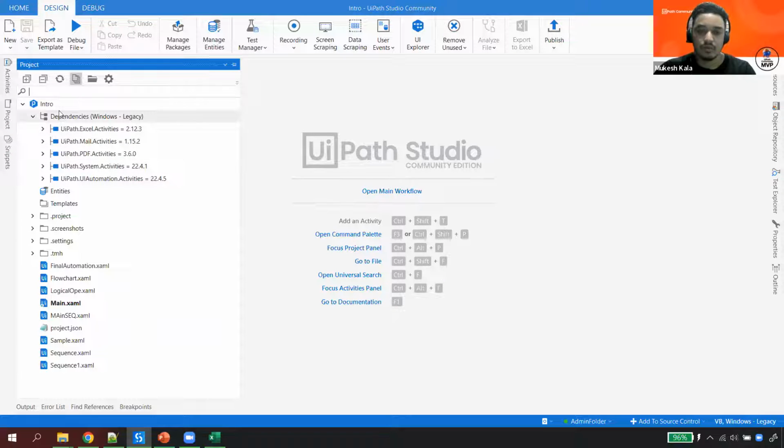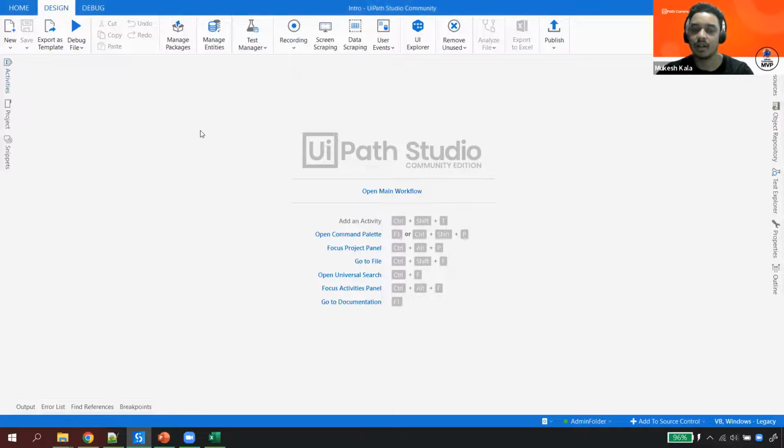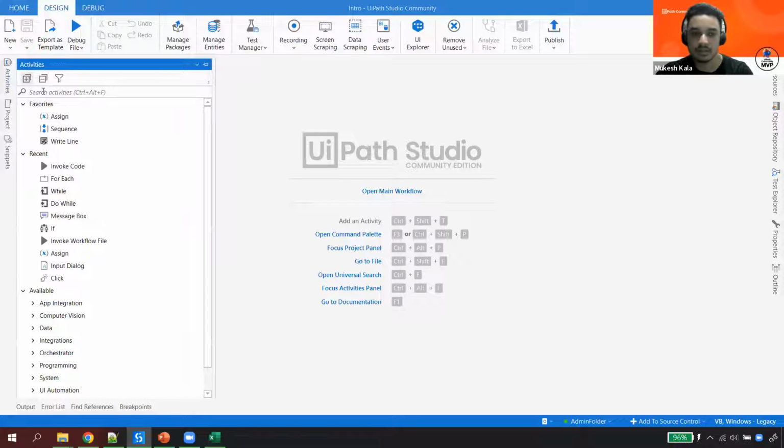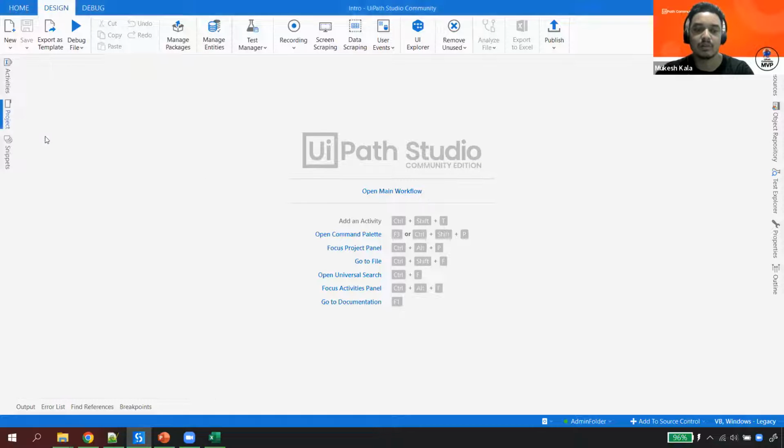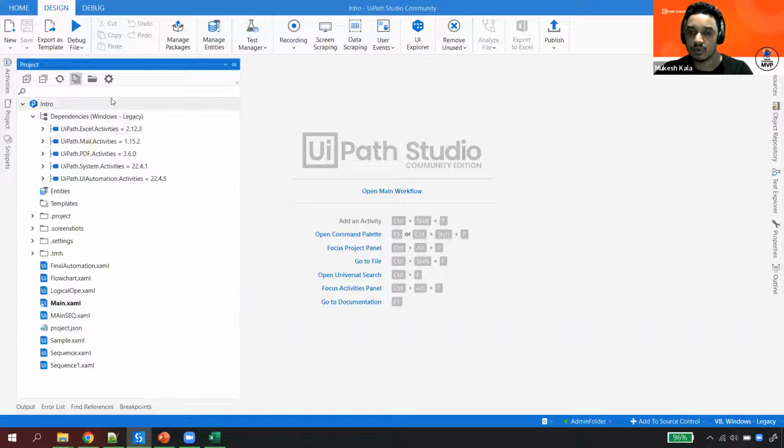Whenever we start any project, if I go to the activities, let's say today I want to do a Microsoft Word automation. I simply go to the activities and search for Word. I am not getting any activity to do the Word automation. Why is that so? Because in my project, I have not told UiPath that I am going to do a Word automation. Similarly, if I have to do any kind of automation, maybe PDF, Excel, or Word, first I need to tell my project to please load these dependencies for the automation we want to do.